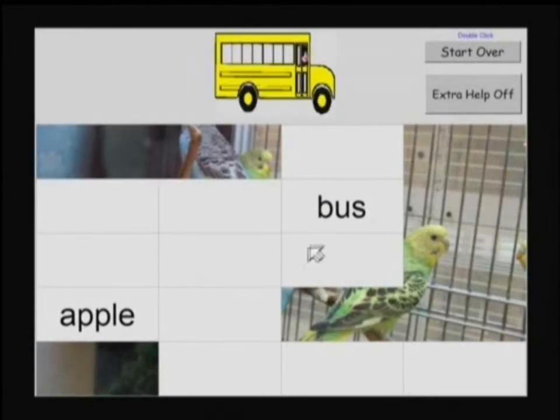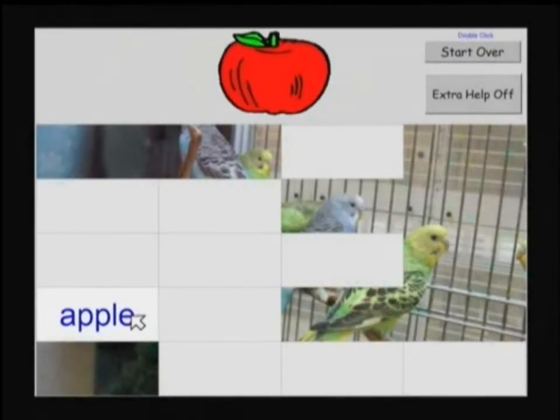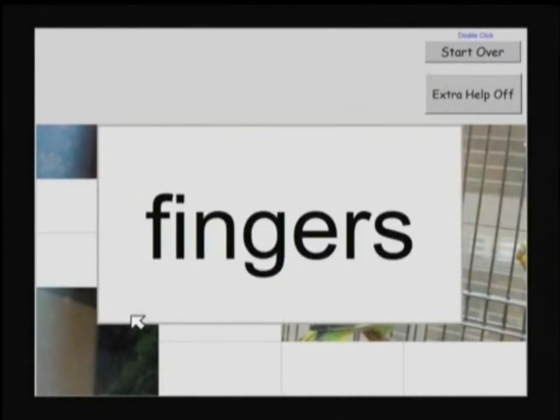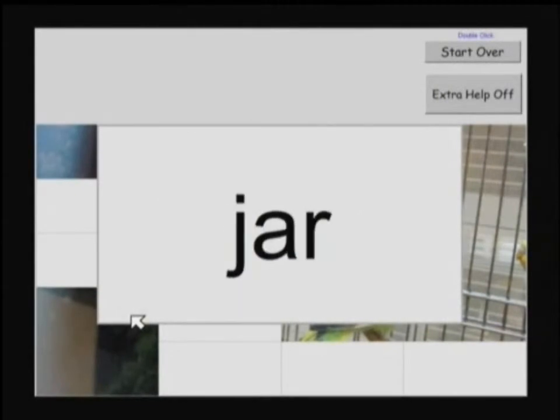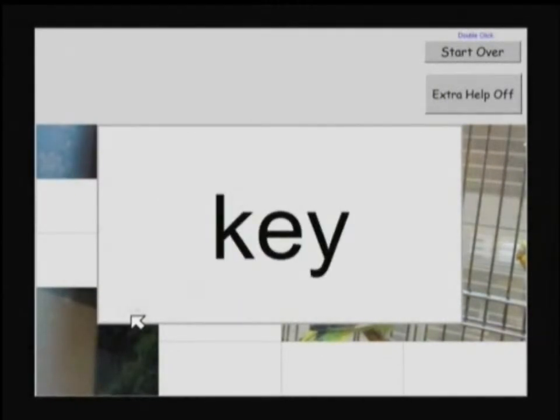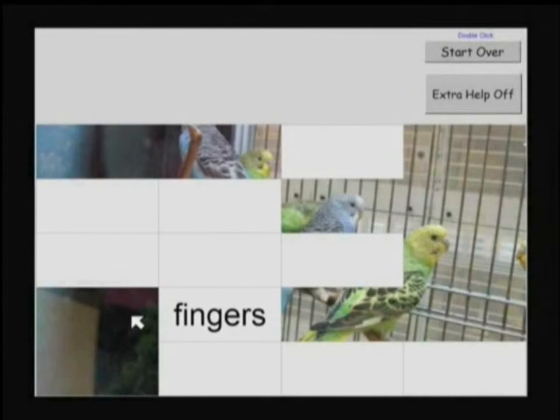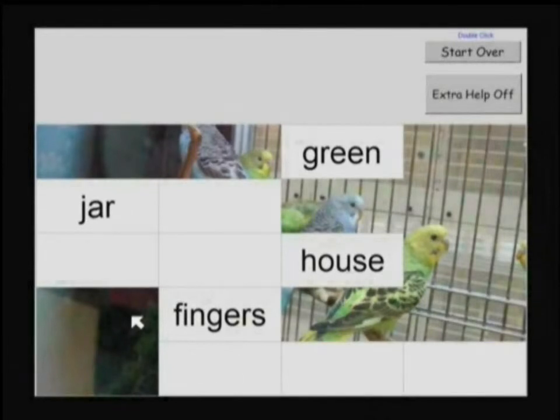Eat, bus, apple, fingers, green, house, jar, key, fingers, green, house, jar, key.